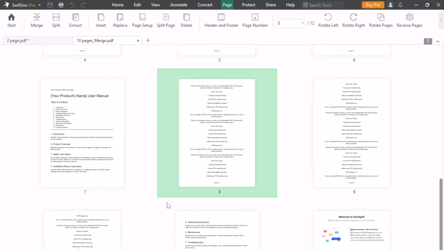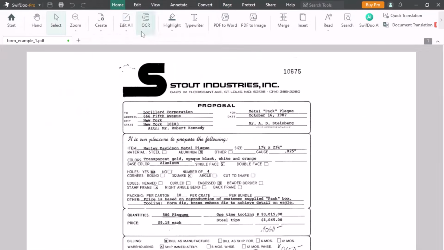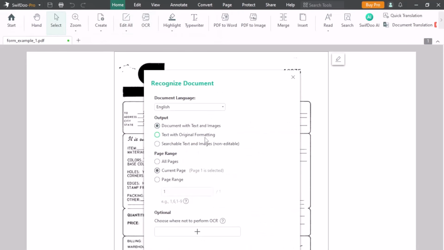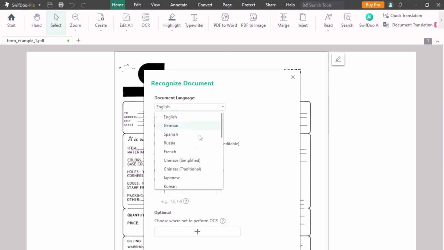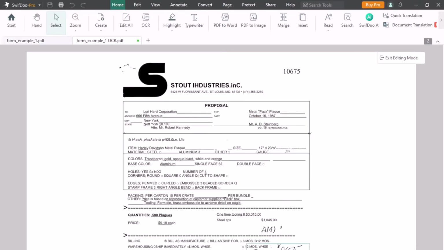Now, let's take a look at OCR, which stands for Optical Character Recognition. Sometimes, PDF files are scanned documents, meaning you can't select or edit the text. With the OCR feature, SwifDoo PDF can recognize text from scanned images and convert it into editable and searchable content. This is extremely useful when working with scanned reports, books, invoices, or printed documents.